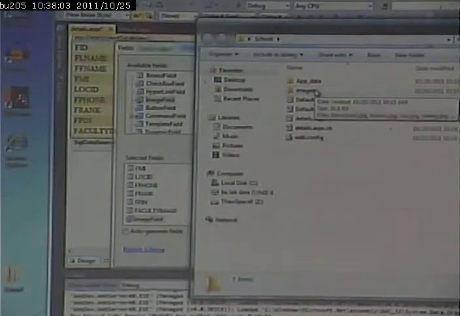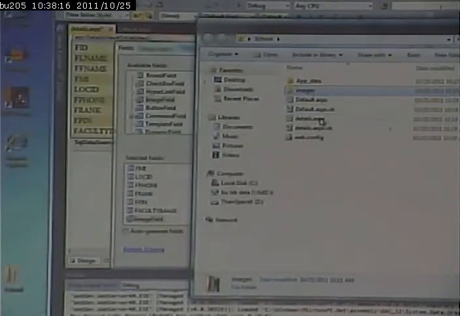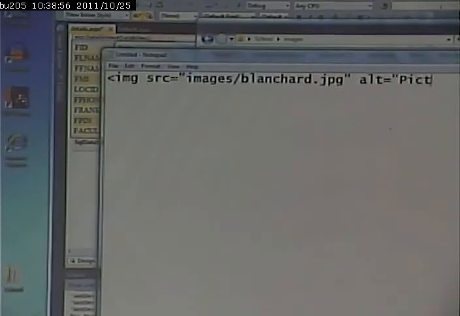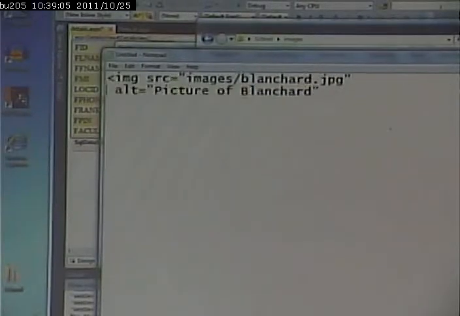Now, let's look at how the image tag should be constructed. All the images are in a folder called images, which is underneath our page. So, if we wanted to make an image tag for Blanchard, what would that look like? Well, ideally it would look something like this. Image, source equals images/Blanchard.jpg. The alt text should say picture of Blanchard. And that's probably it. That's probably our image tag.